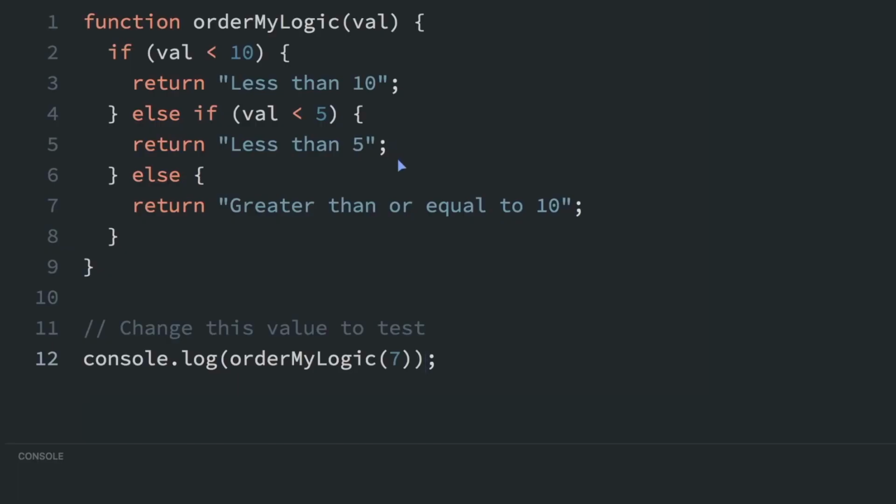When you're using else if statements, order is very important. Let's look at this example here. In this function, first we check if the value is less than 10 and return less than 10. Then, else if, we check if the value is less than 5 and return less than 5. Well, if we look at this example and we pass in the number 7, if I run this, you'll see it's going to say less than 10, which is what we want.